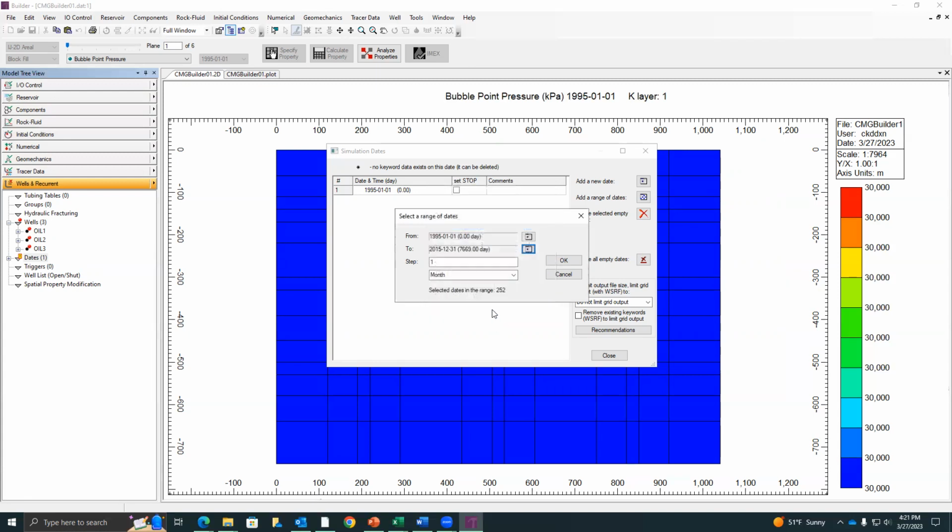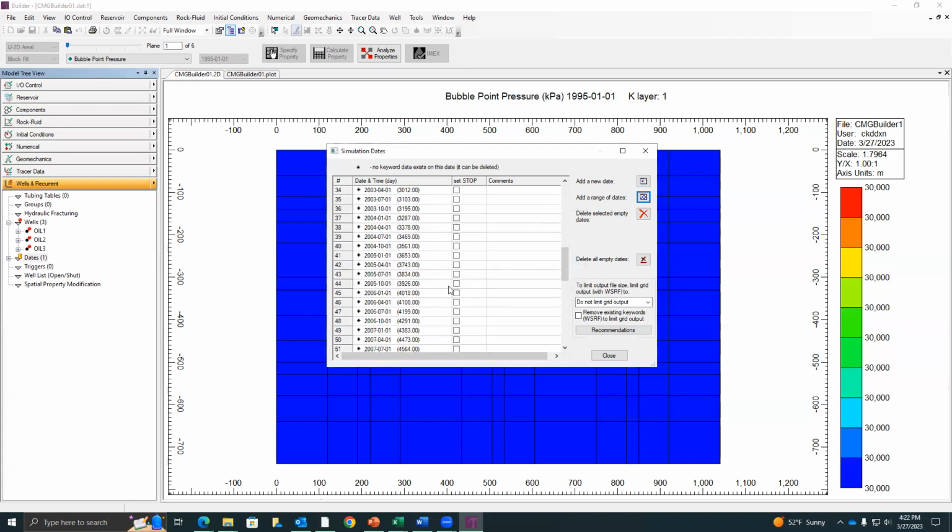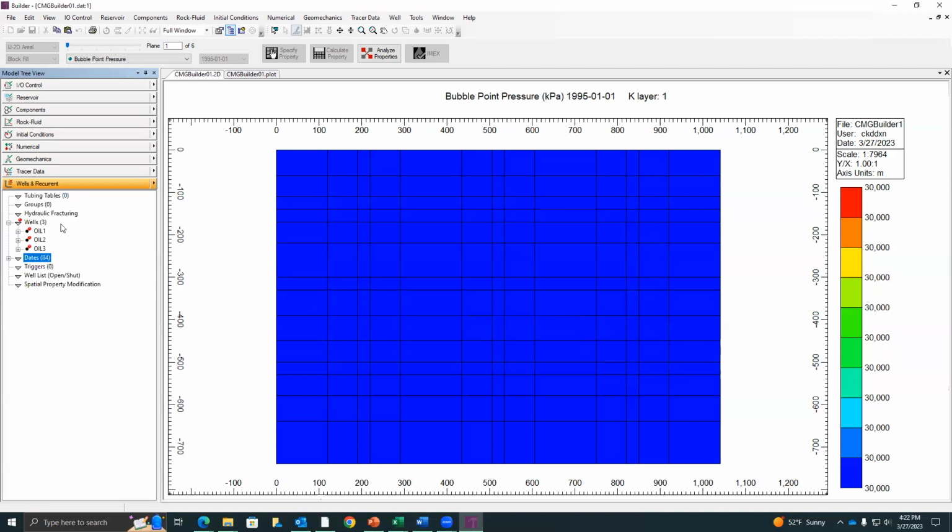All right. And let's try to recover data every 3 months. Yeah. So click OK here and then set the stop. Okay, so I close this. So I think that is it.